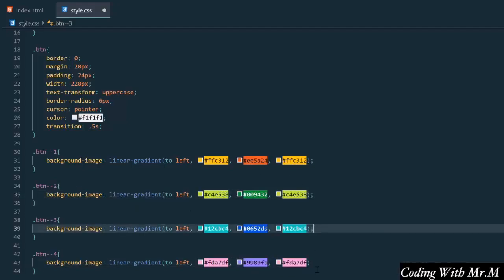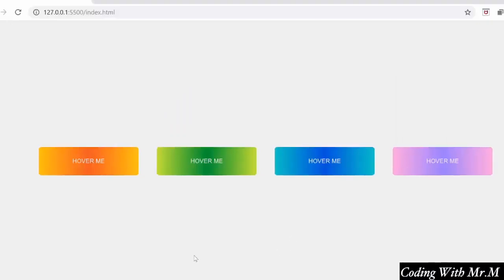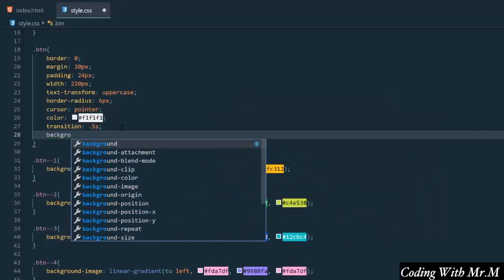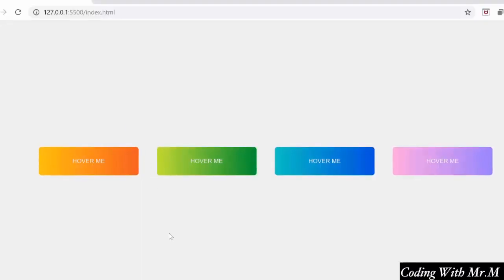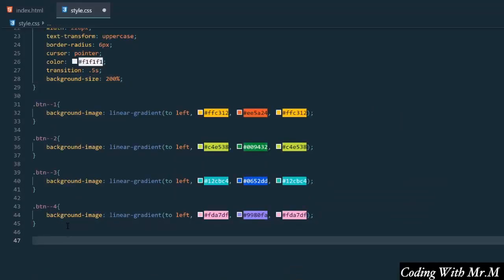Alright, there you go. Those are 4 buttons. What I forgot to mention before, we're going to make our background 200%, which only shows half of it. You see, you can only see the left half of our linear gradient background.